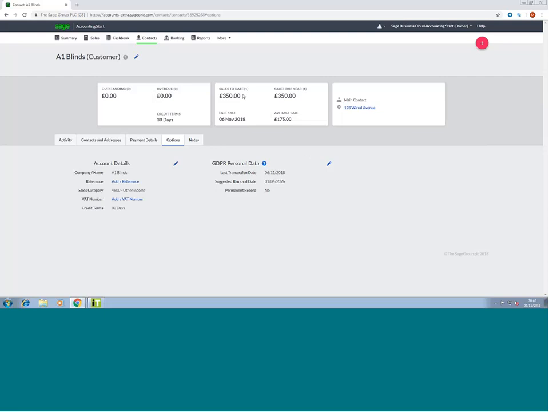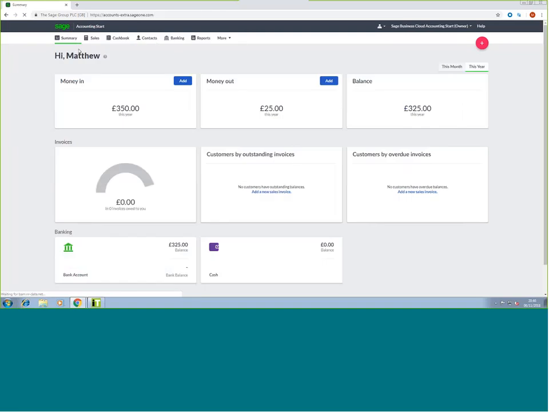But if I now go back to my summary screen, we've now got a little bit of extra information on the invoices, so I know that nothing's owed to me based on my invoices. And again, I can choose to see what my bank balance is, and this has now upped itself to £325 based on the invoice payments that I've had.